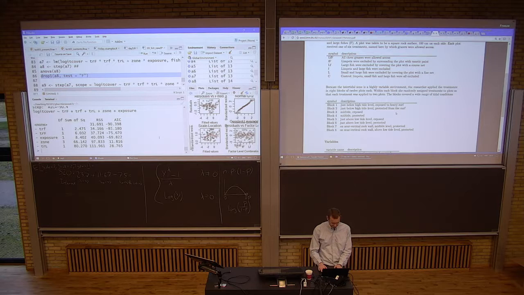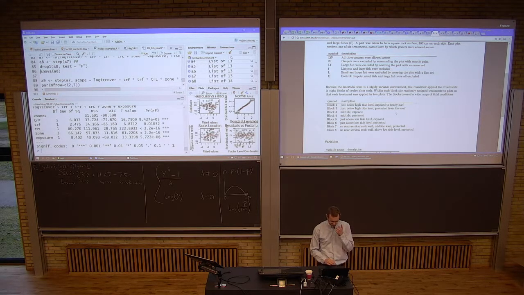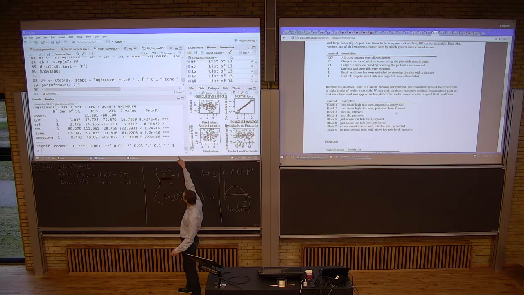I won't look at what it did because that's just a lot of... But what I will do is to look at drop 1, to look at if what is left is significant and I cannot reduce the model.